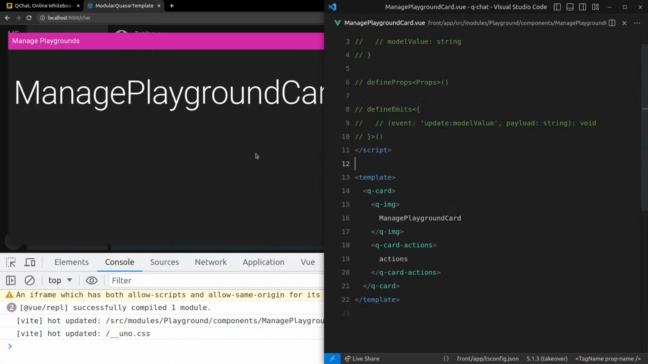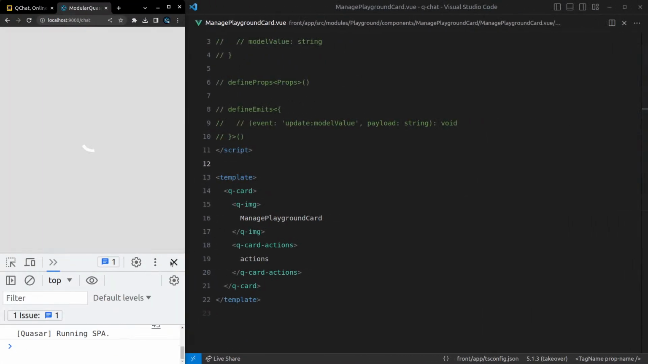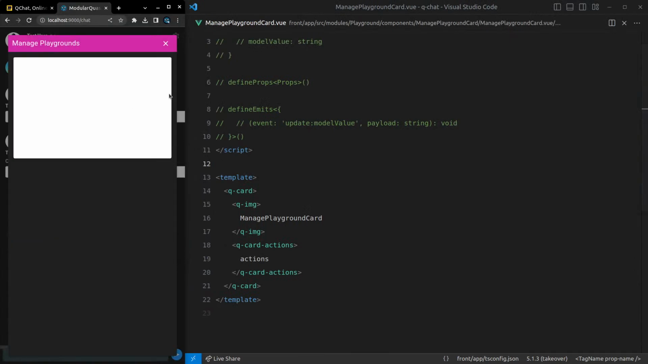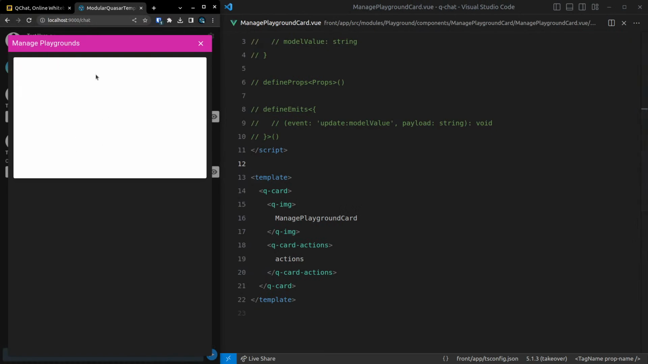Maybe we'll jump out of full screen. So usually I'd just be using my two computer screens for this, but can't really do it in this case because I'm streaming. There we go. So we've got our card with our image, which is currently set to nothing.